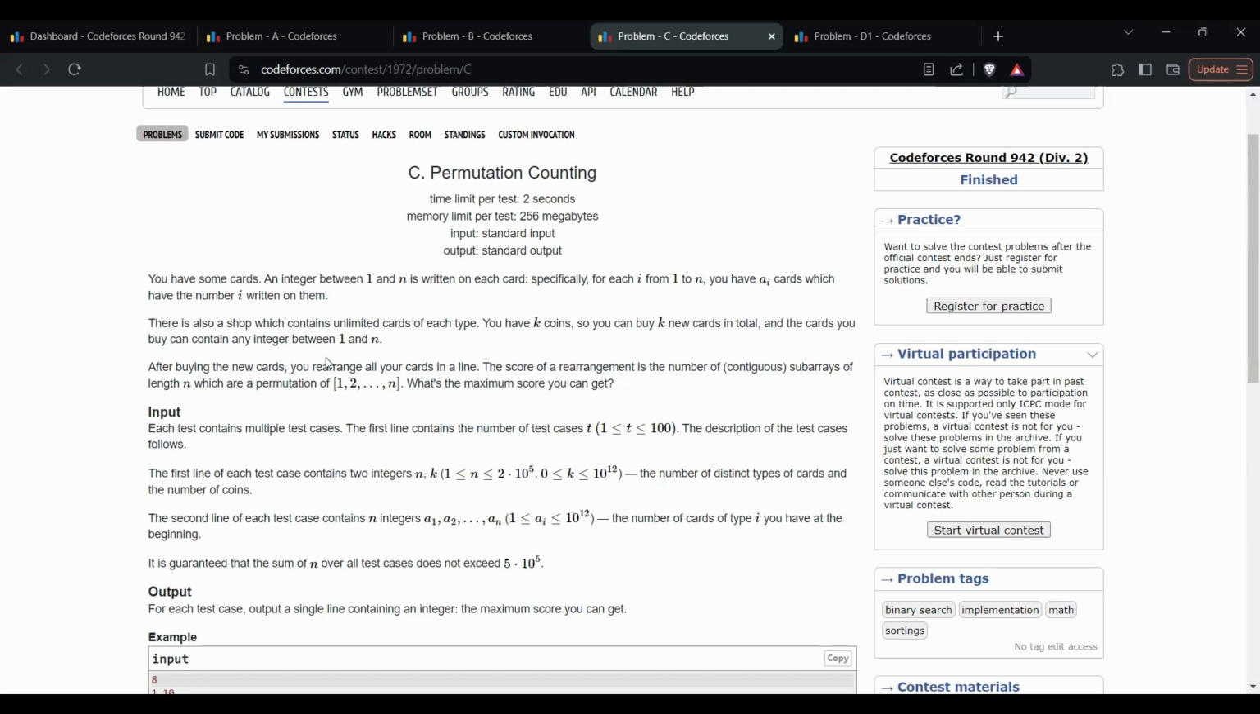Then after buying the new cards, you rearrange all the cards in a line. The score of the rearrangement is the number of contiguous subarrays of length n which are a permutation of 1 to n. What is the maximum score you can get?